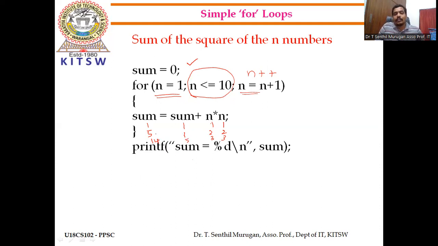Like that, it will add all the values up to 10. Then end of the loop. When the value crosses 10, the condition fails. If it is 11, the condition is failed. Okay, so up to 10 it will calculate, then it will print the sum value.